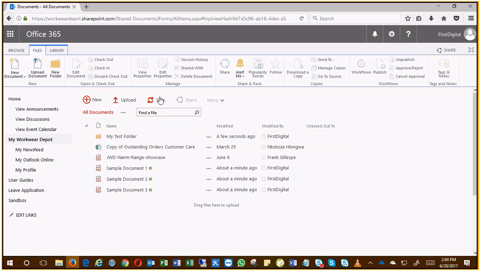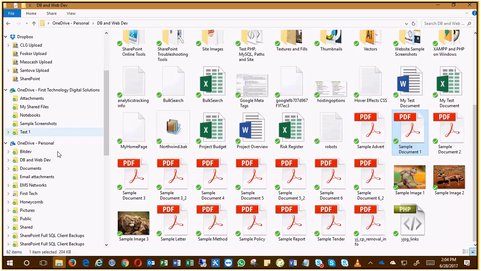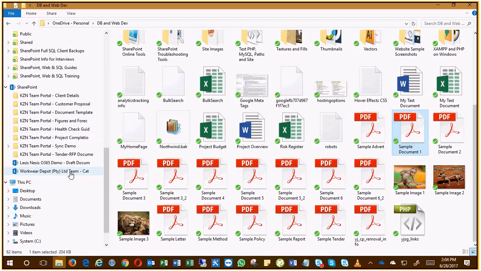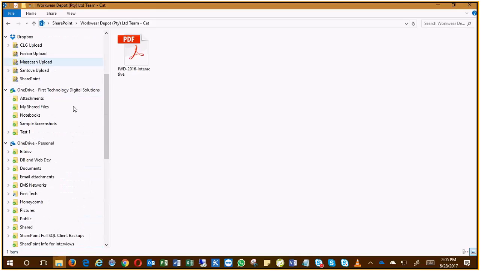You will notice that each one of these document libraries have a sync button. This allows me to synchronize a copy of this structure to my local machine for offline usage, and I can work in that using Microsoft Windows Explorer. So for example, if I just expand my section over here, then I can see my Workwear Depot document library, and this is for the catalogs to my knowledge. So again, I can simply copy and paste items from my local machine directly into that library sync.